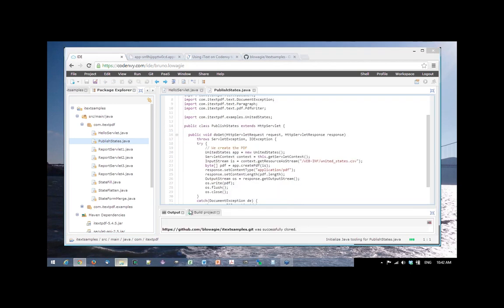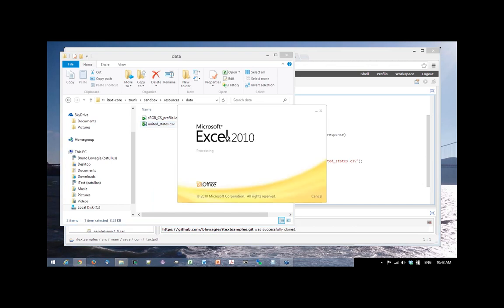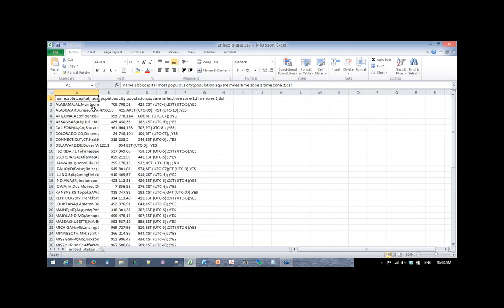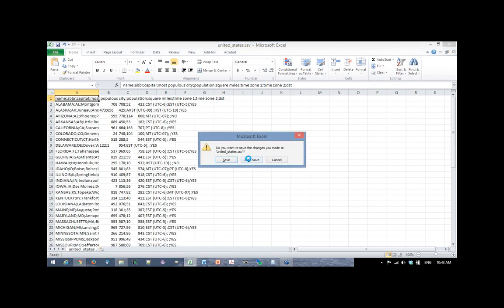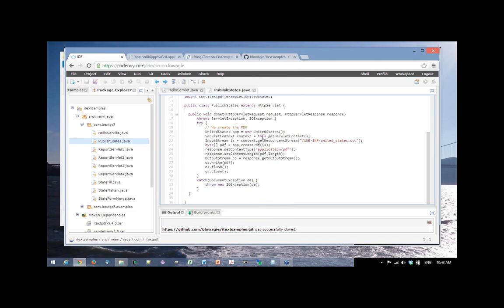Let me just show you what we have as data. I have here a CSV file. You could have a connection to a database, so in my book, for instance, I use a HyperSQL database. Here I just have data with all the states of the US, the abbreviation of the states, and so on. And I'm going to import this into a PDF. So what do I have here?